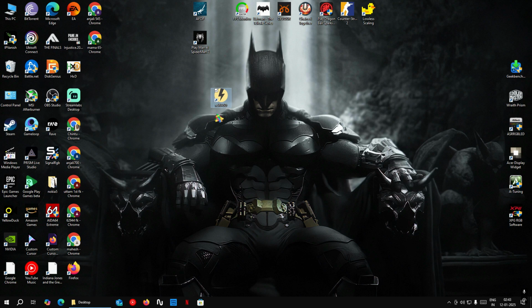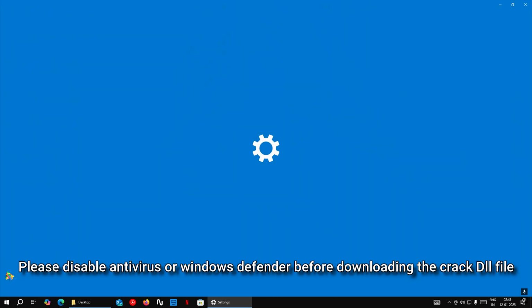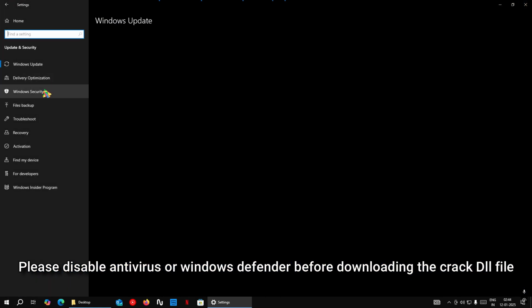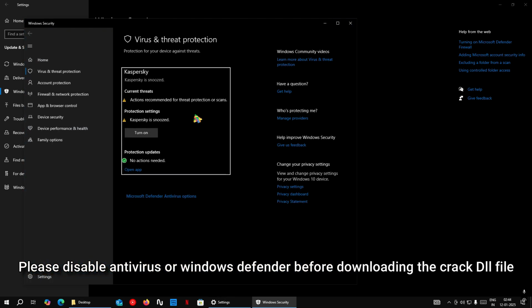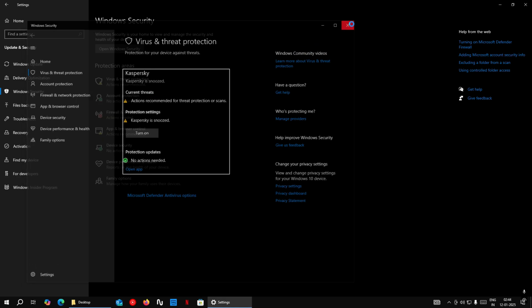Before downloading the cracked file, make sure you have disabled all the antivirus in your system. In my case, I am using Kaspersky antivirus, so I'm gonna turn it off. If you are using Windows Defender, just go to the settings and security and turn off the real-time protection. There will be an option to turn off the real-time protection. Just disable it and you are good to go.